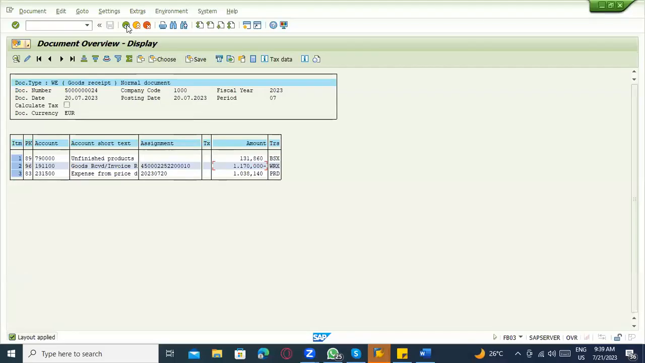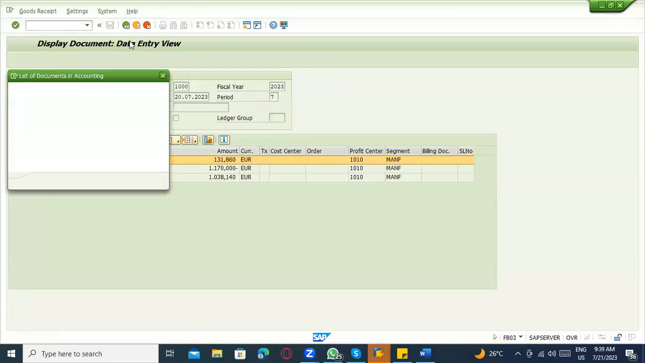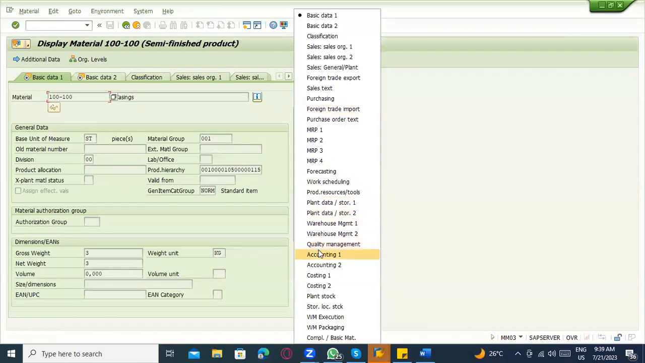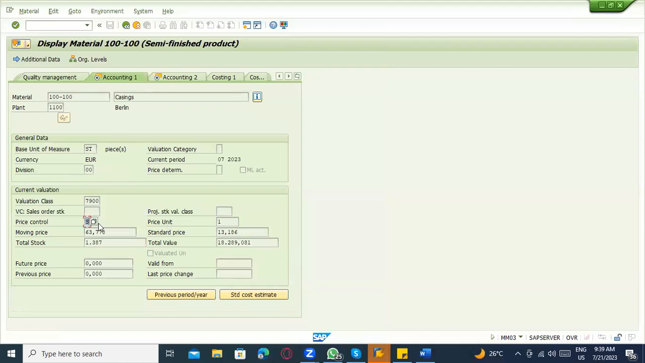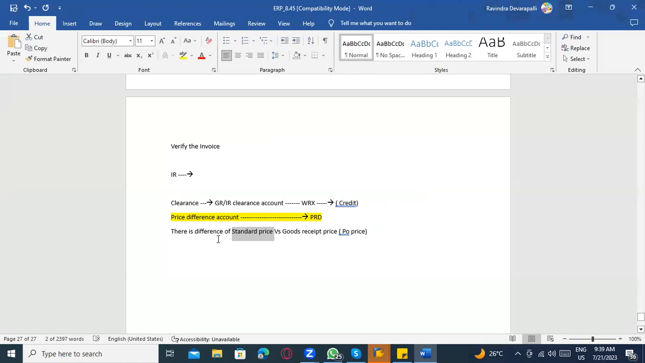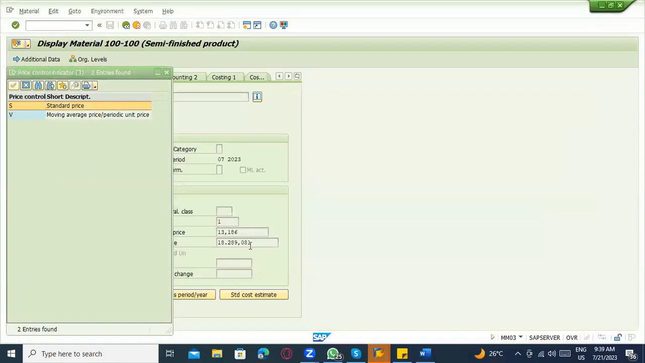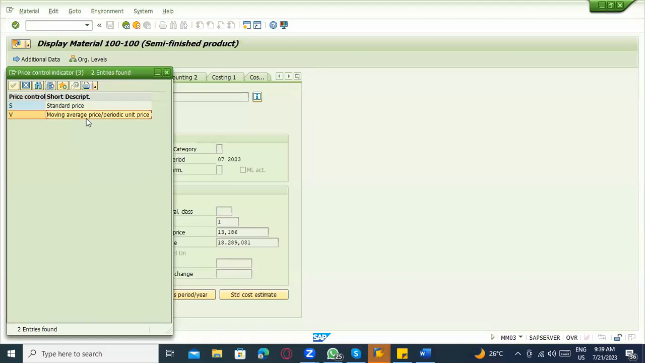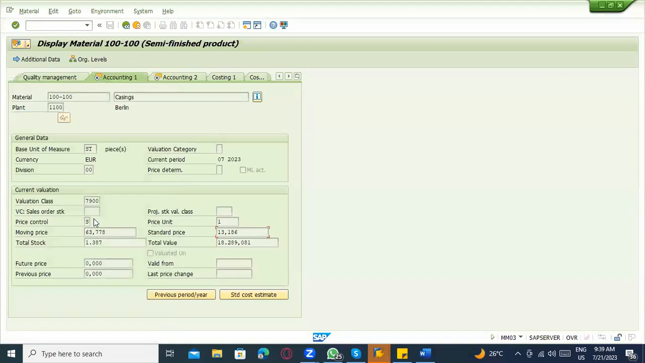I'll just show you where exactly it is. If you go to the Material Master Record, in the accounting data, if the price control is maintained as a standard price, a constant price, then in these cases, if there is any difference between this price and the PO price or GR price, this price difference account will be hit. If I'm using the moving average price, then there is no issue. In this case, we see that S is maintained, which means standard price.